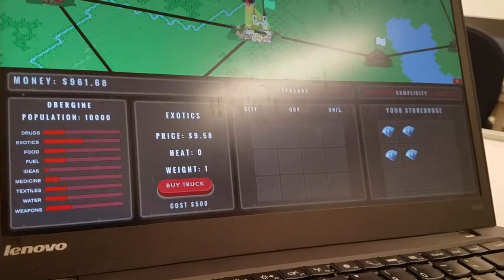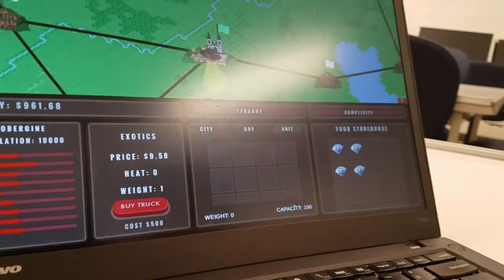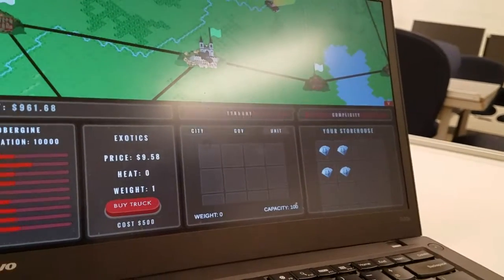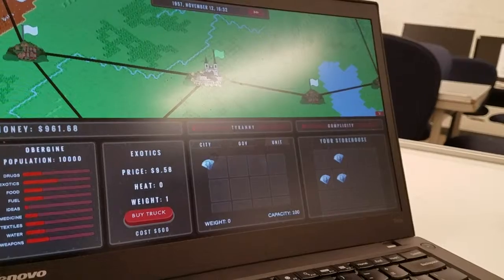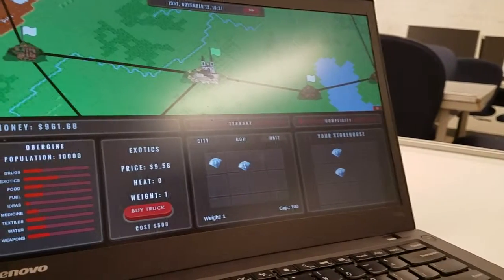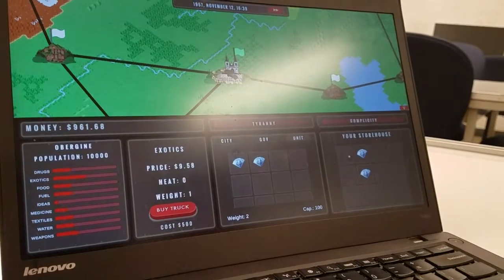I'll switch to the unit view. So this is my unit inventory. We have a current weight that our storage has, and the weight capacity. So if I just move this exotic over here, the weight goes up to 1, and our capacity is at 100 here. We'll just move all these. Oops.